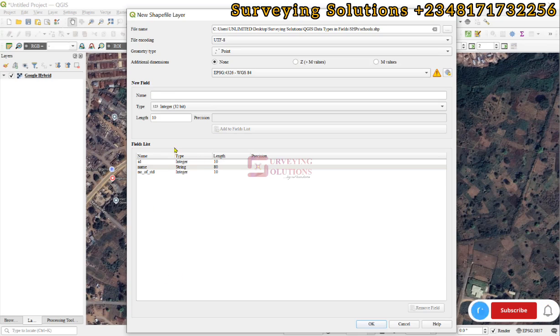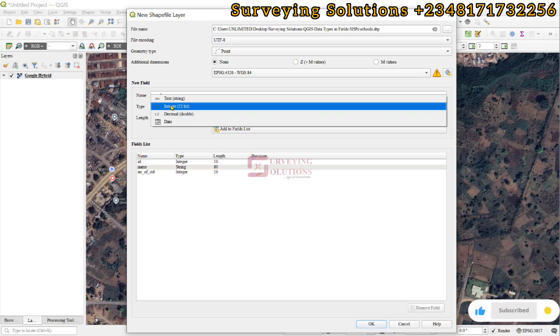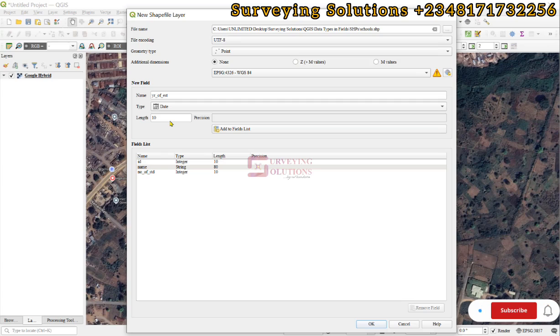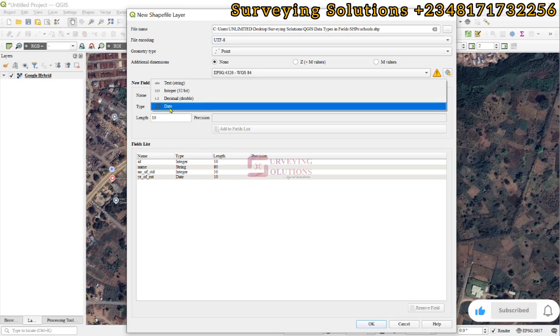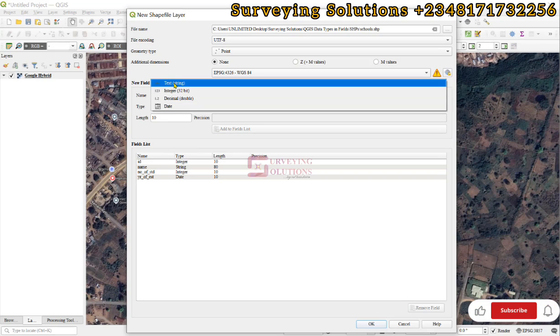The next field we want to declare is the year of establishment. Now the data type for that will be date, right? Because it shows you year. So we are still leaving it as 10 and then we add that to field. Now, if you use this drop down, we are going to see that we have used about 3 of the data types that are here.